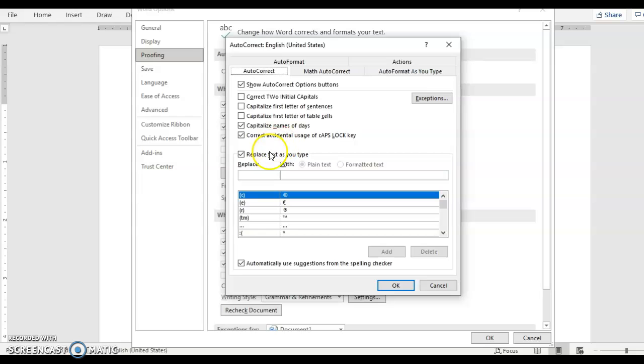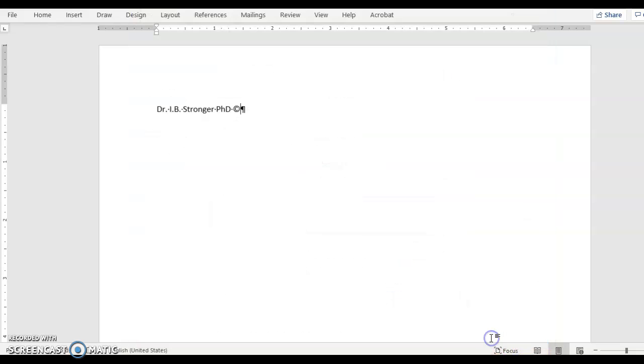Here you can see in the automatic replacements that Word has given me is the C in brackets to change to a copyright symbol. I'm going to select this line just by clicking on it, and I am going to hit delete. I'm going to click OK to confirm, and OK again. Now I will do another demonstration. C in brackets is now just C in brackets, not a copyright symbol.